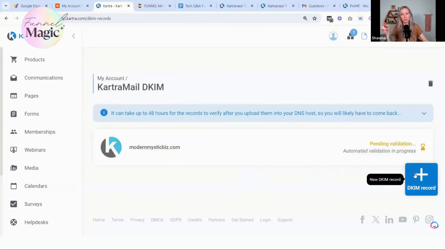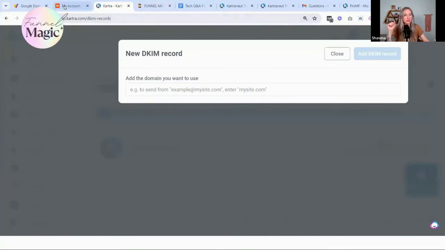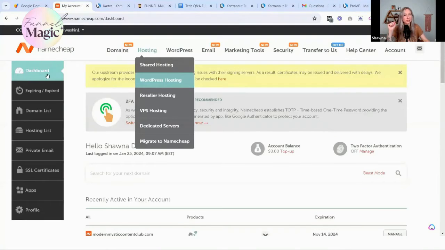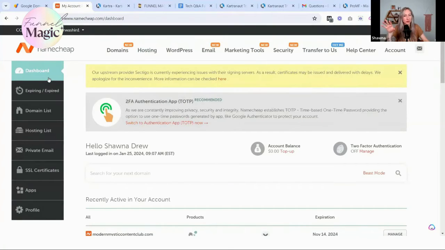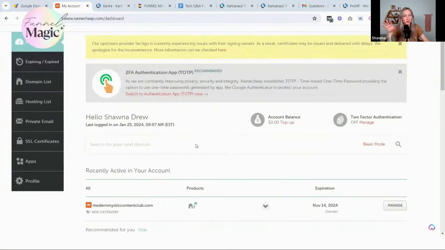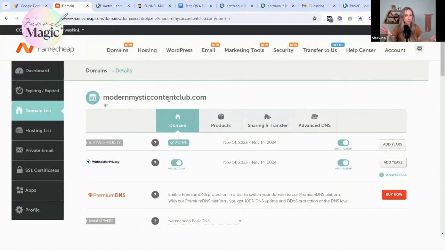Now, I'm going to walk you through this one more time using Namecheap, okay? So you can kind of see that the fields are similar, but a little different. So let's do it. Okay, so here I am logged into my Namecheap account. I'm in the dashboard, and I have a recent domain, and all you're going to do is click manage to access it. So it's very similar to Google Domains. It looks different, but very similar.